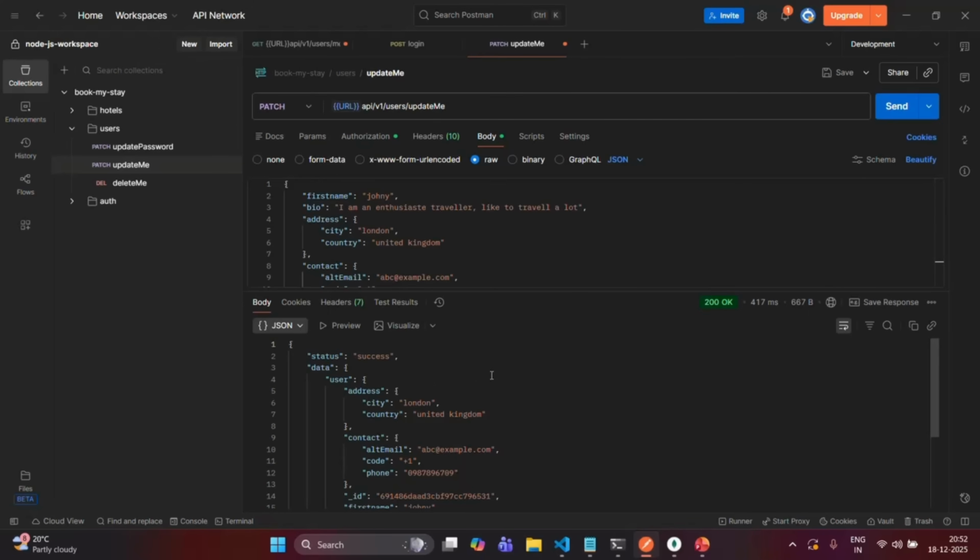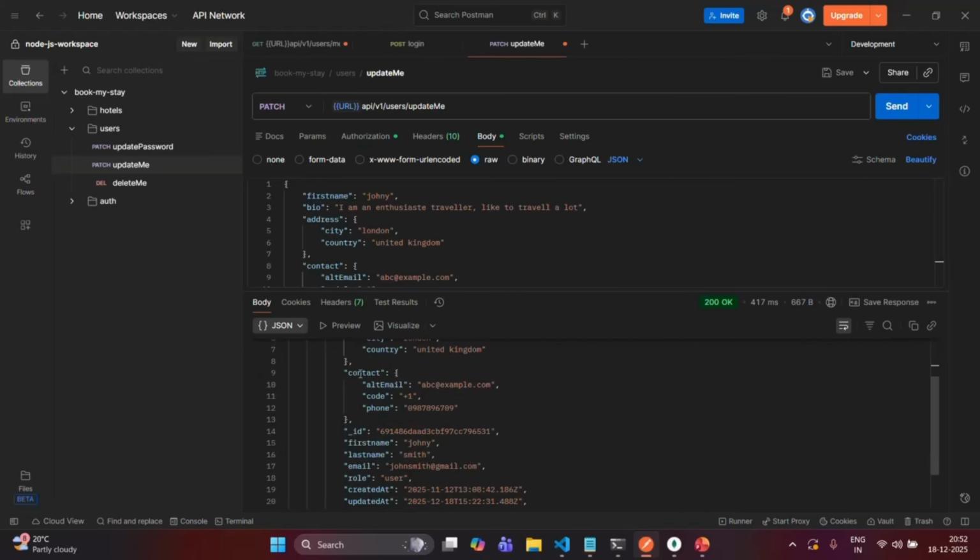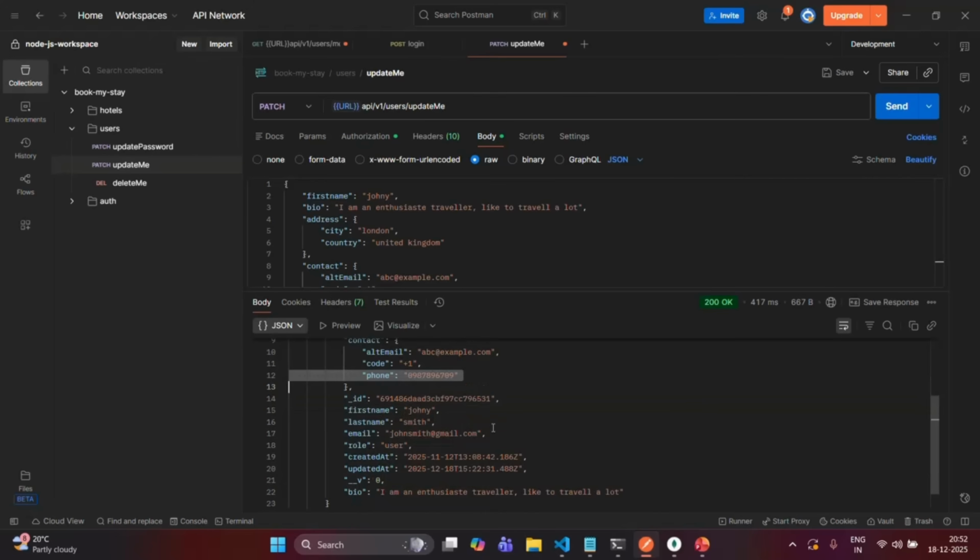So in the details, you will see we have received the user object. And for that user object, we have address, city set to London, country to United Kingdom. We have contact property. In the contact, we have alternate email, country code, and phone number. And then we have other details. So we also changed the first name. So the first name has changed to Johnny.